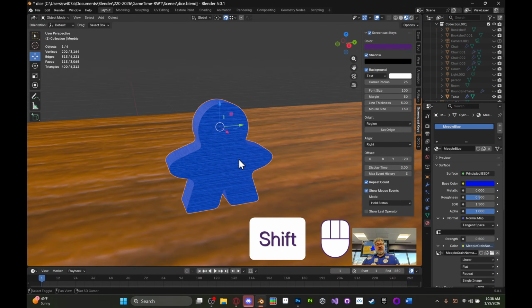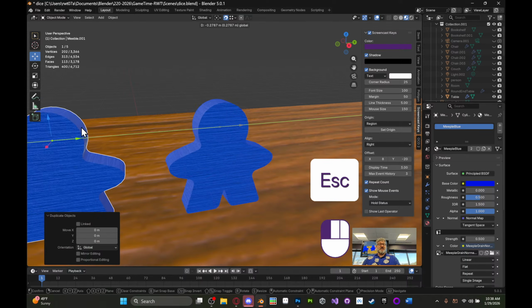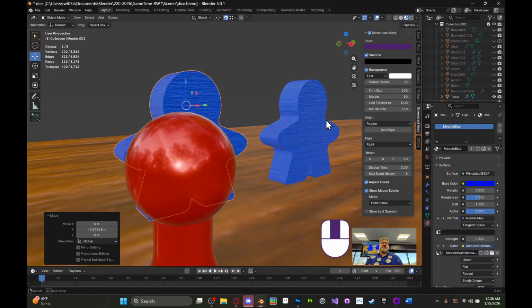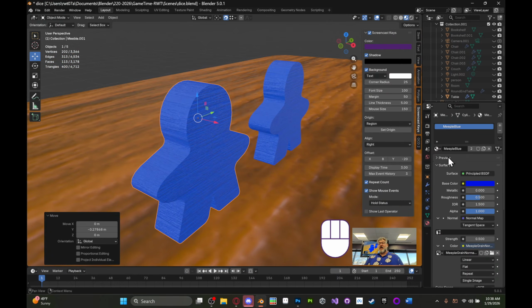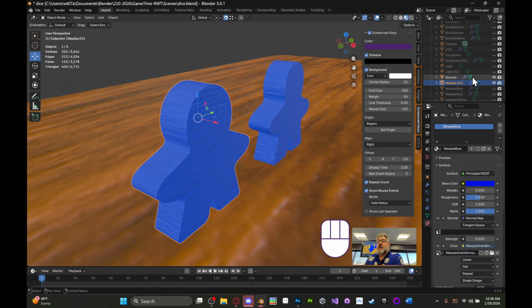So I'm going to Shift D and escape, and then I can move him where I want. So now I've got a second one. And remember, Alt D was like a clone that follows along. Shift D is just a copy that you can change. So I've got a second guy, and I can, let me see if I can remember. On the second Meeple.